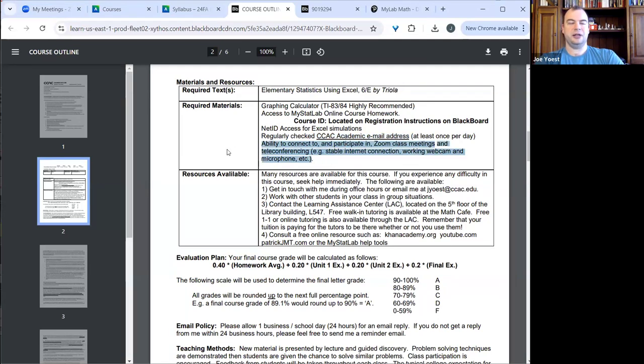And then the ability to connect to the Zoom meetings and participate in them. So having a stable enough internet connection. If you don't have a great internet connection at your house, maybe that means going to a library or coming to a CCAC campus or something like that.